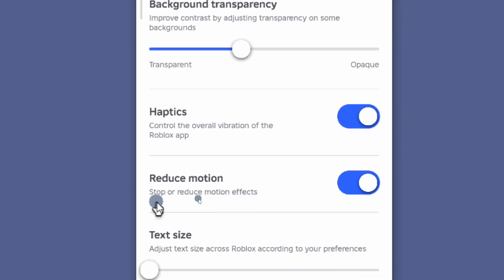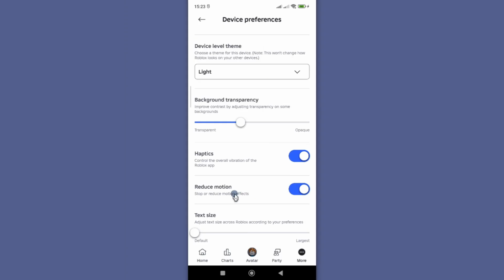You can see this reduces motion effects on your device, and this does not give you the best performance while you are on Roblox. To get the best performance, go ahead and toggle this off, and from now henceforth you will get the best performance on Roblox. So that's how you can switch to best performance mode on Roblox.